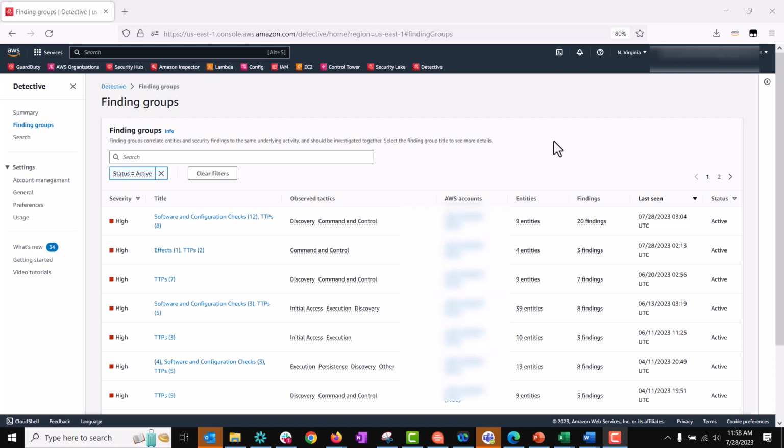Detective analyzes data from findings and groups them with other findings that are likely to be related based on resources they share. In addition to findings, each group includes entities involved in the findings. The entities can include resources outside of AWS, such as IP addresses or user agents. I'll go ahead and select one of the finding groups.